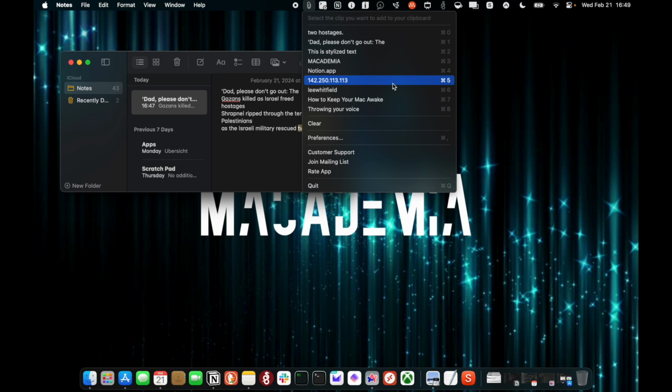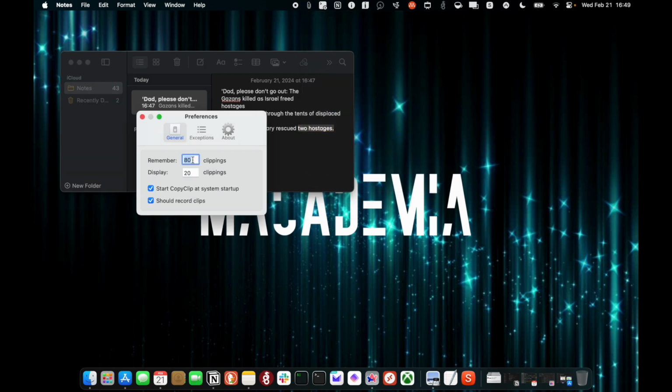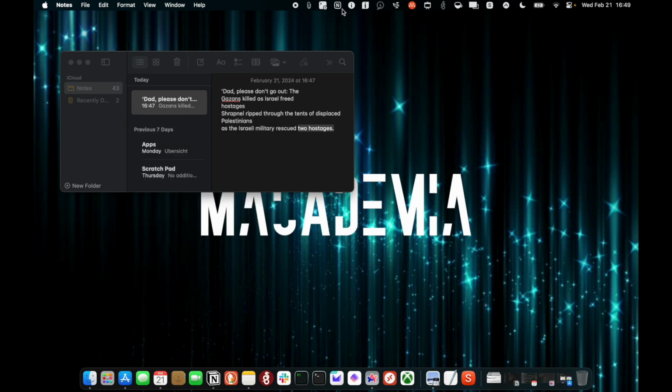Bear in mind this is only text. This is not for pictures and such. Any text that I've copied gets stored here. How much text? It'll remember 80 different items that I've tried to copy before, and it will show 20 in the application. So very cool.